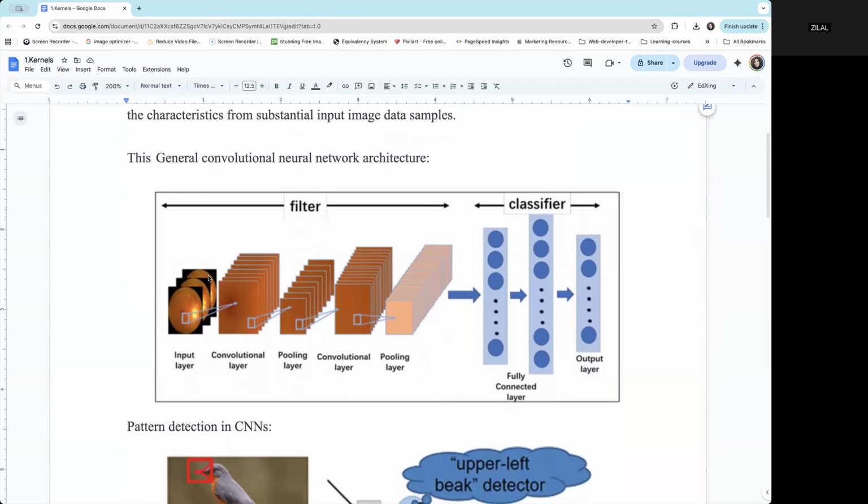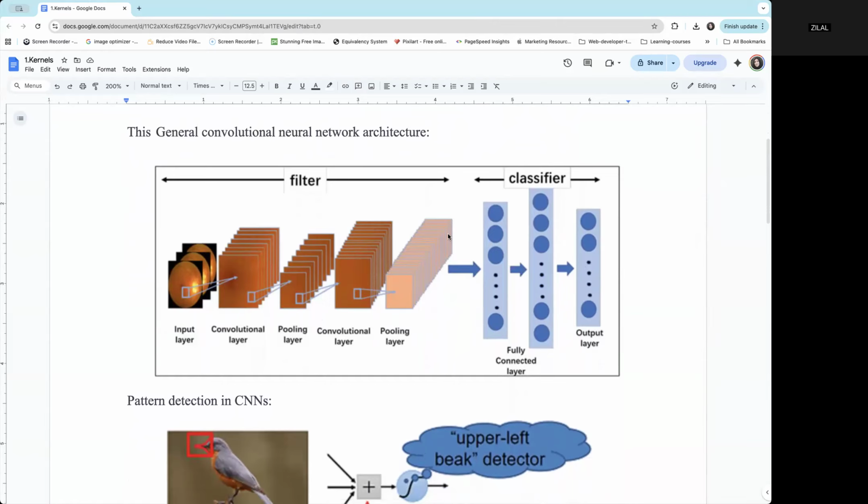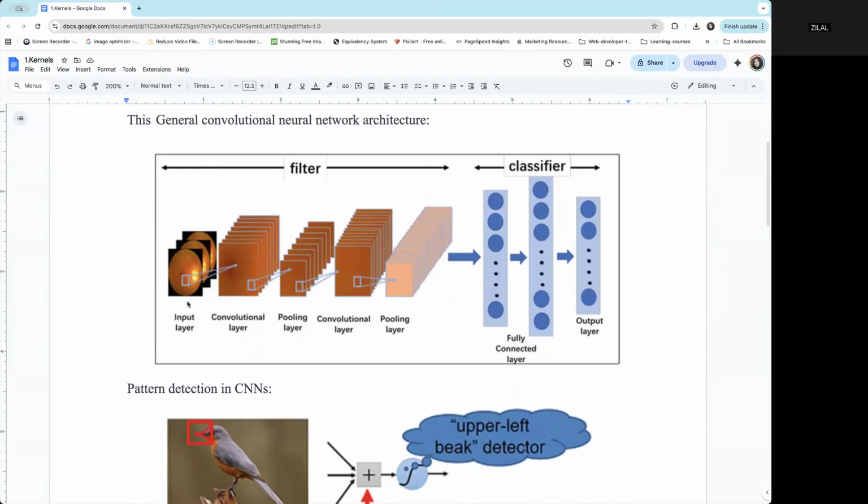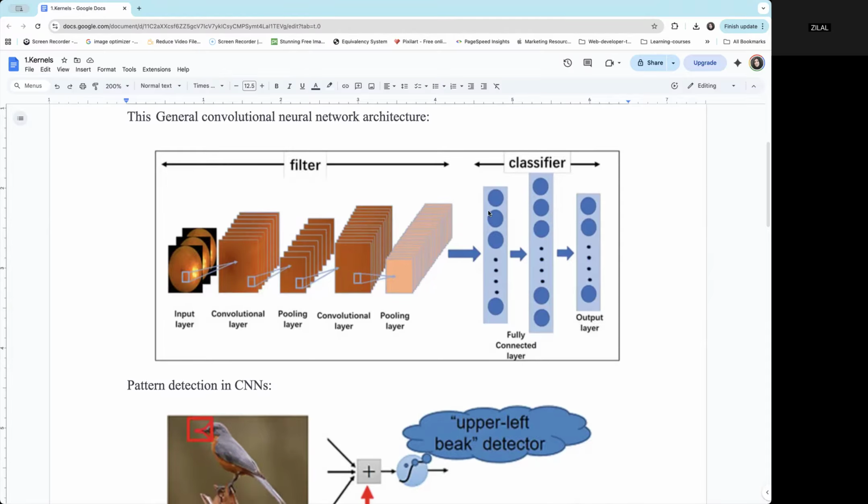The general convolutional neural network architecture you can see here from the figure: you have the input layer, which is the image, and then convolutional layer, pooling layer, convolutional layer, pooling layer, and so on. These we call filters. Then the step of classification. We use fully connected layers, and this is the final output to classify the image.